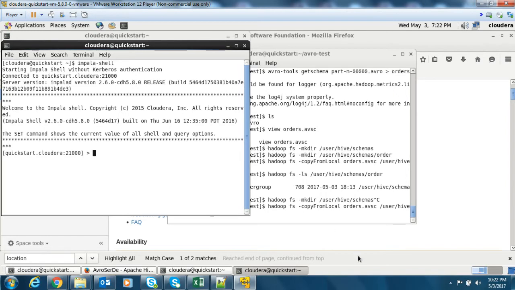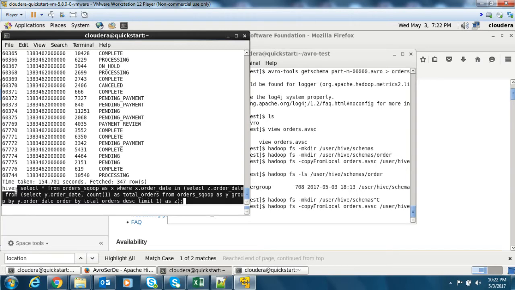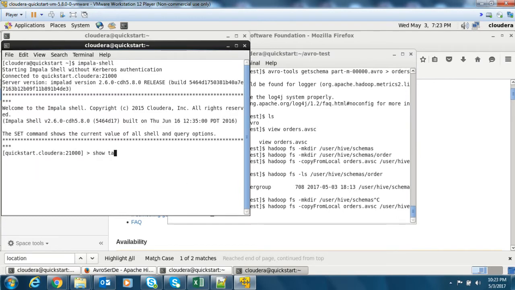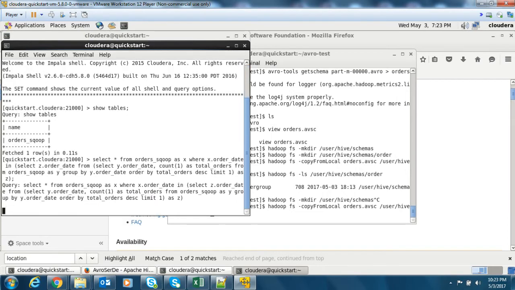Impala is pretty fast and it's pretty impressive how Impala optimizes the query execution and gives you a fast result. So let me copy the same query that I wrote in Hive and run this in Impala. Okay, so before that, let me do show tables. Yes, I can see orders_scoop. Paste, enter.